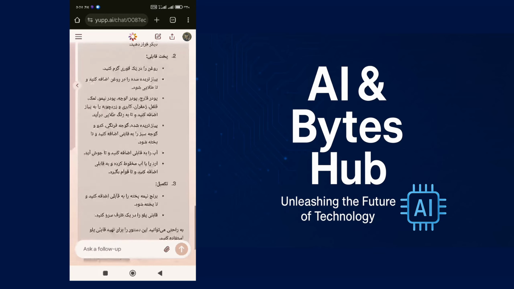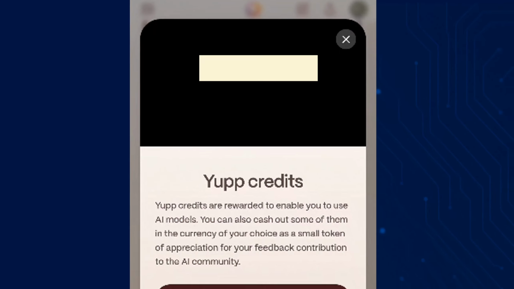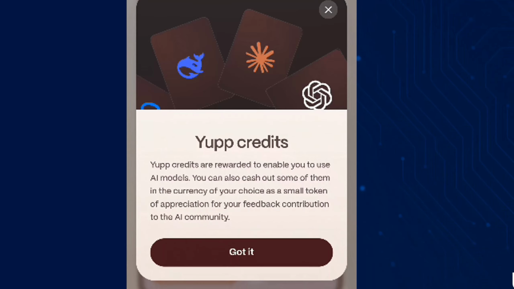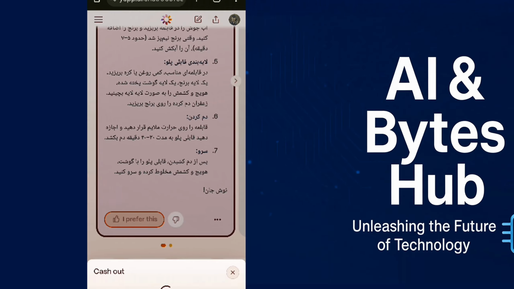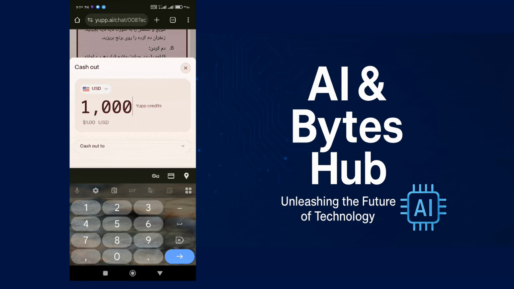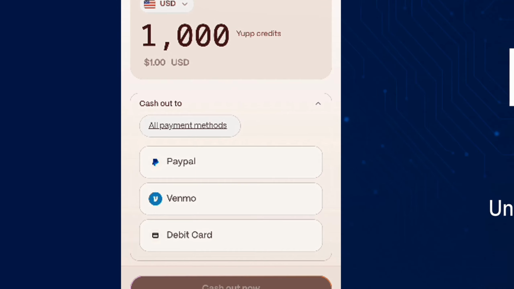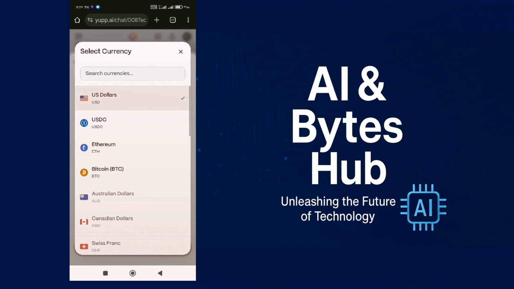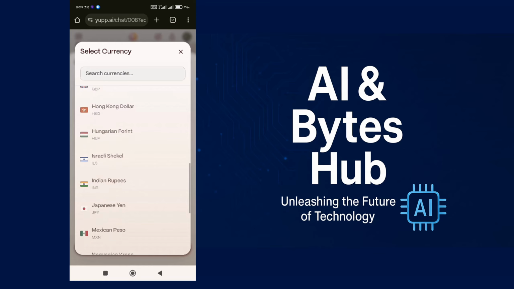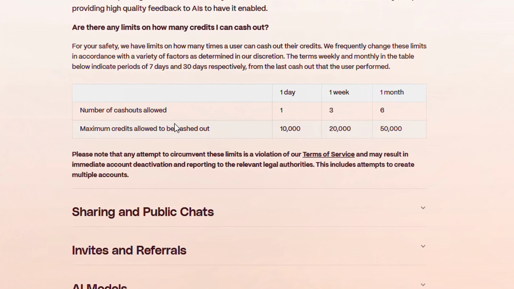To cash out your points, just go to your profile and tap on Cash Out. Now you can easily transfer your cashed out points through the available methods. Keep in mind, the first 5,000 points can't be cashed out.